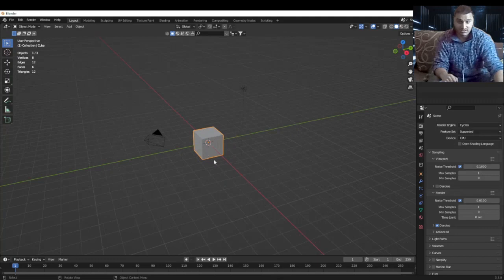And I can deselect objects by clicking on this 3D scene, maybe right here. As you can see, this deselects my object. Now, I can select this cube and deselect. I can select the camera. This is the icon for the camera right here. And I can select my light if I want. So this is the icon for the light.